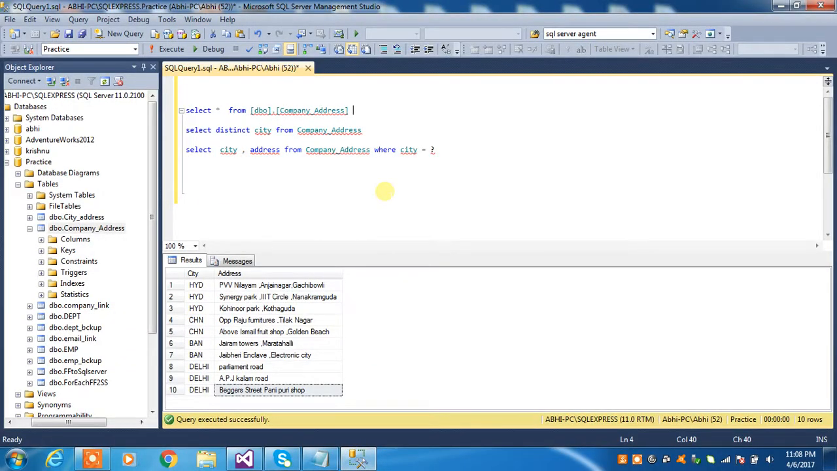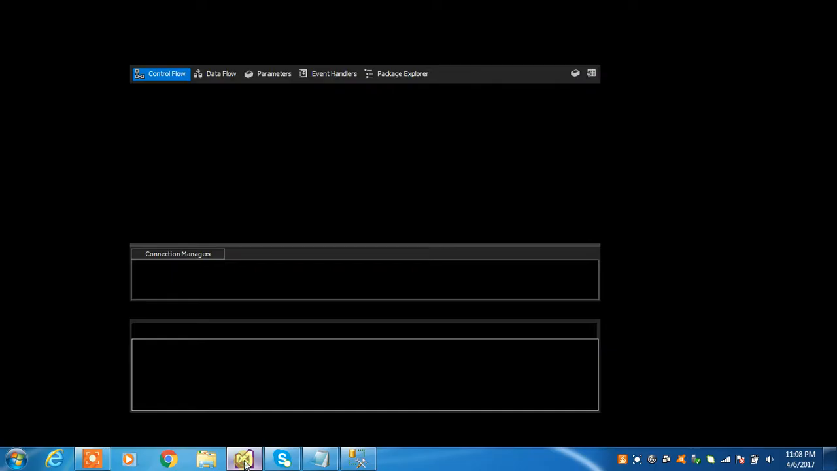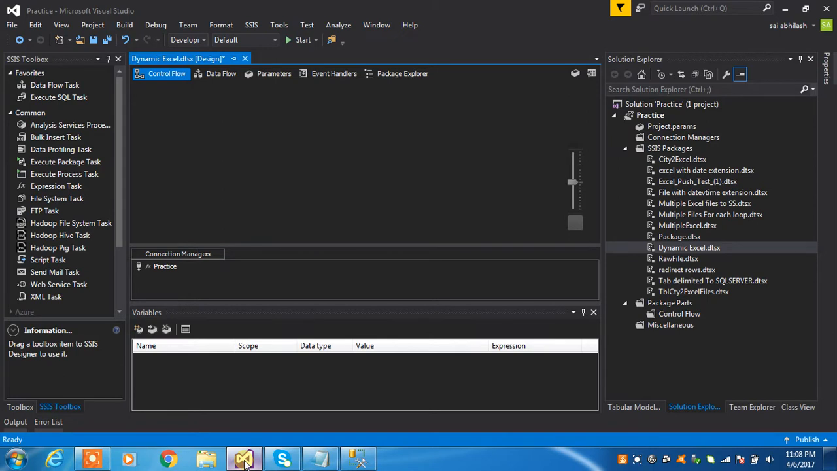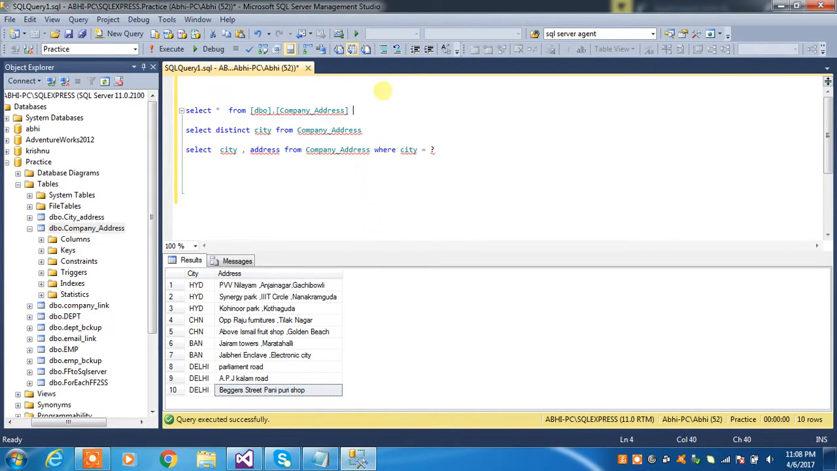Hi friends, my name is Abhilash and today I am going to explain how to create an Excel dynamically. So let us first see what is the requirement for us.